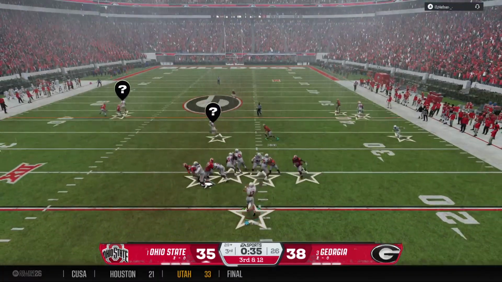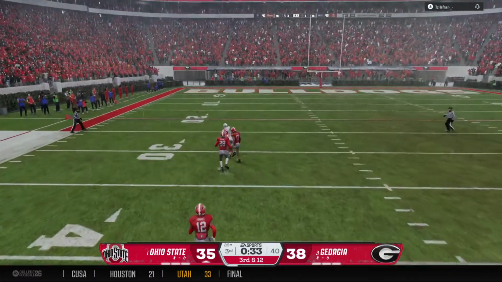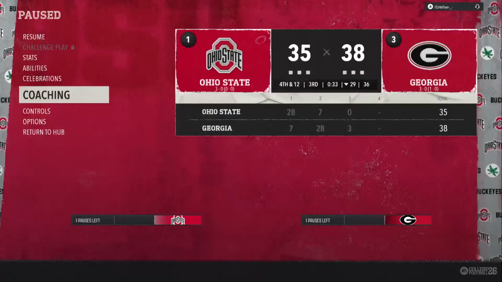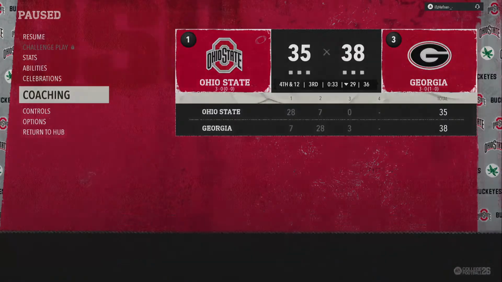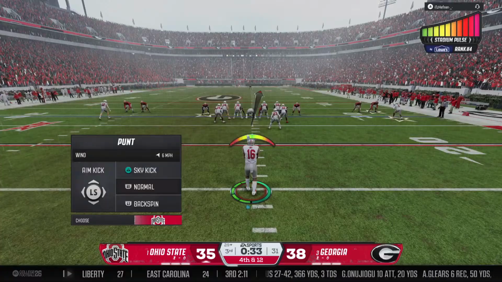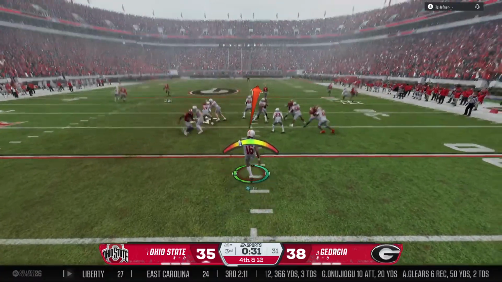Dropping back, looking to throw for the 1st down. And he's going to take a shot down the left side. That one falls incomplete. They tried to press it deep. Brings up 4th down. Buckeyes will line up to punt it away. On the kick now for the 5th time today.